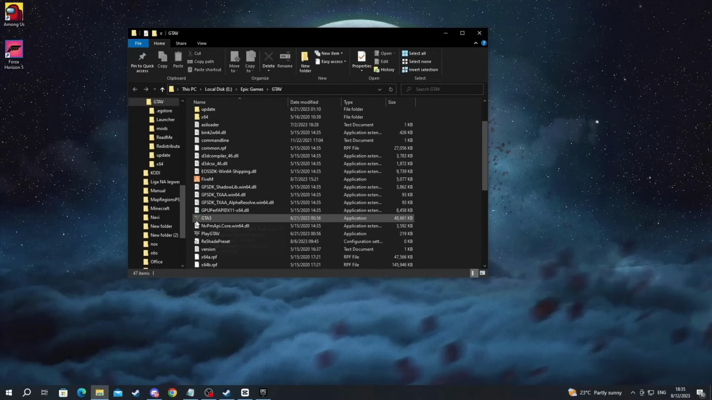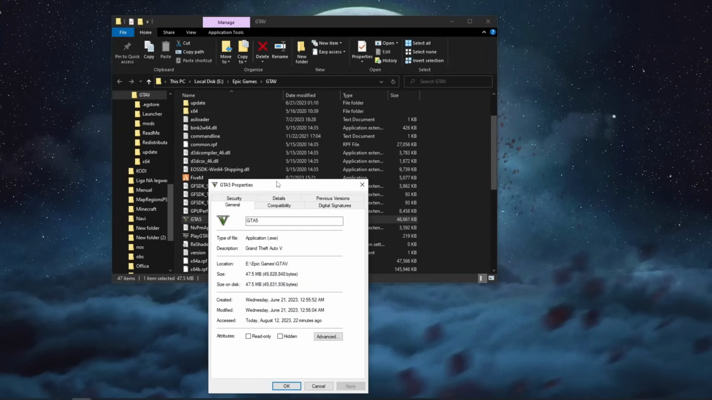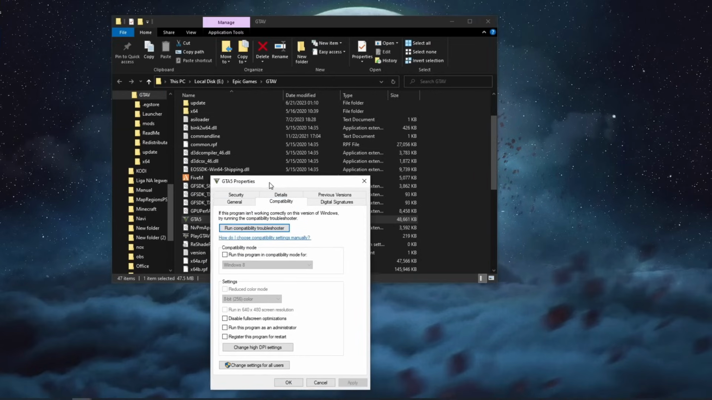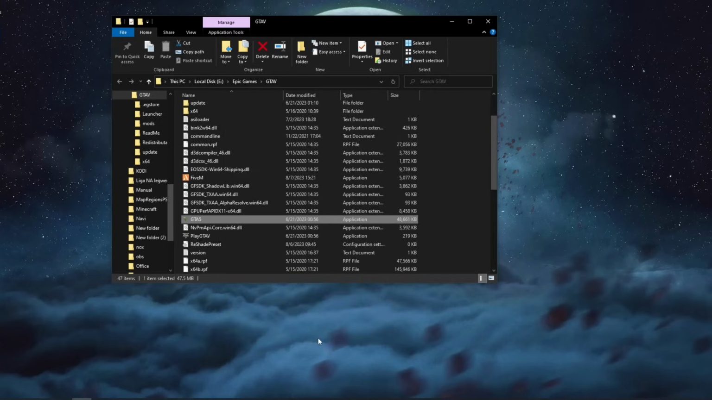Now after you have found the installation folder, just scroll down and find the GTA5.exe. Select it, then right click, then press Properties, and go into Compatibility. Once you get right here, make sure to check this button, run this program in compatibility mode for, and you can select Windows 8. Then make sure to press this, disable full screen optimizations, and check run this program as an administrator. Then press the apply button and press the OK button.